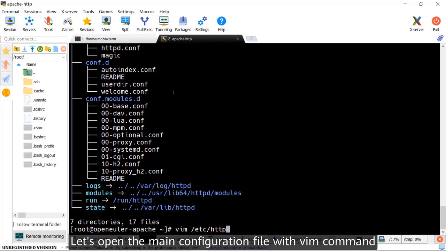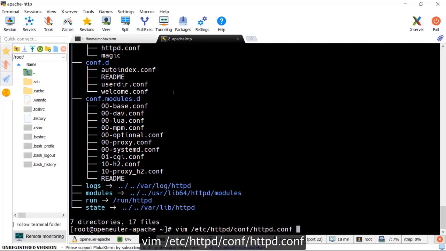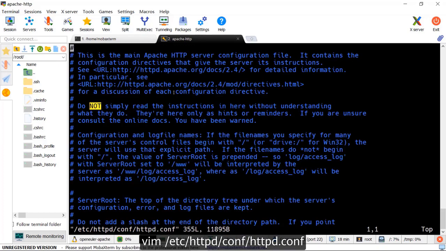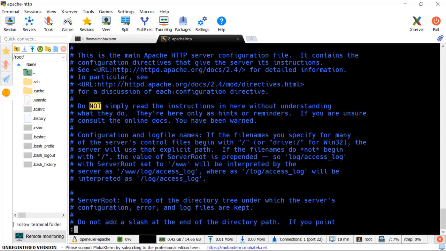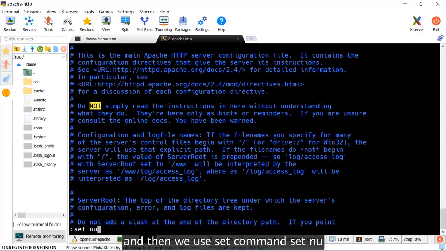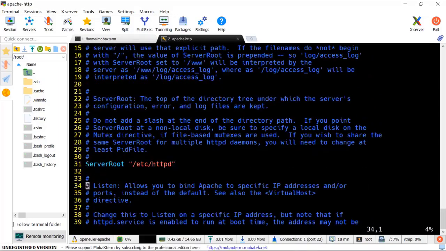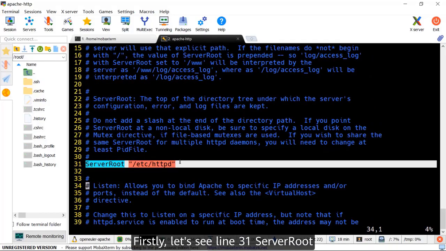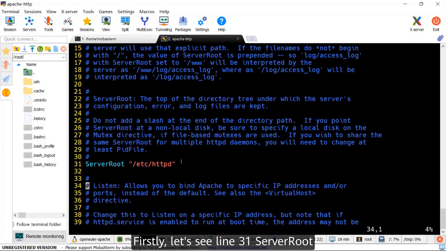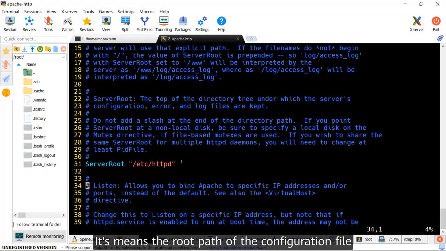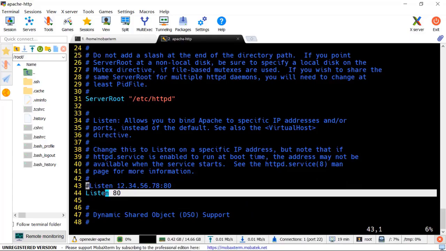And next, let's open the main configuration file with the vim command: vim /etc/httpd/conf/httpd.conf. And then we use the set number command to look at the key line numbers. Firstly, let's see line 31, ServerRoot. It means the root path of the configuration file. That is the main configuration file directory we just mentioned.